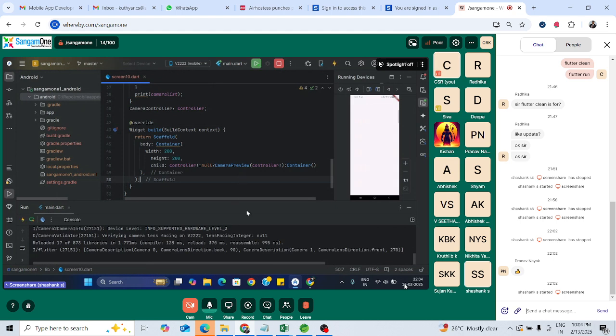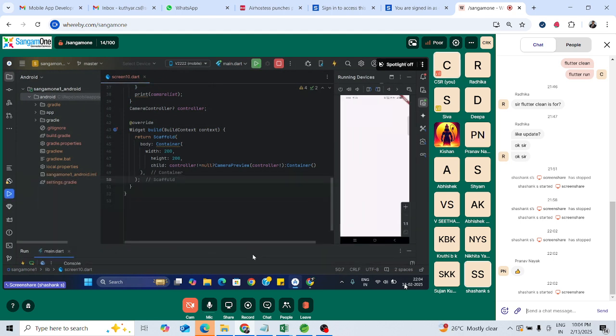What is that exclamation mark for? After the controller, it is a null model. It means null, so we can do null checking. Okay. Yes.